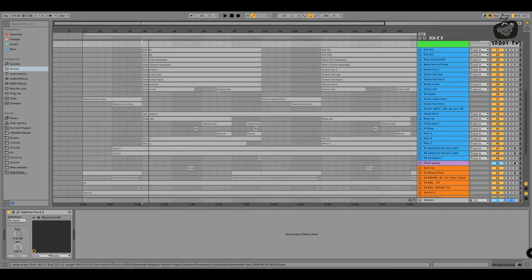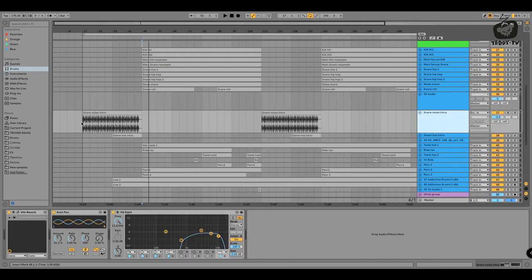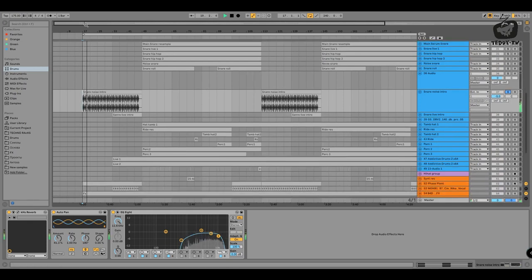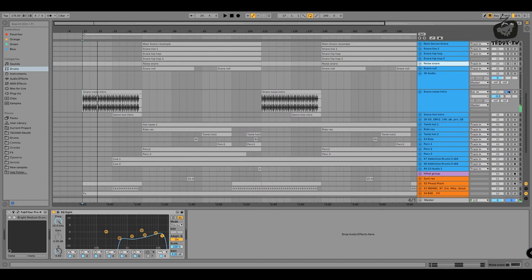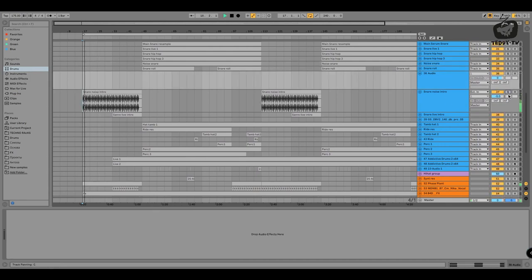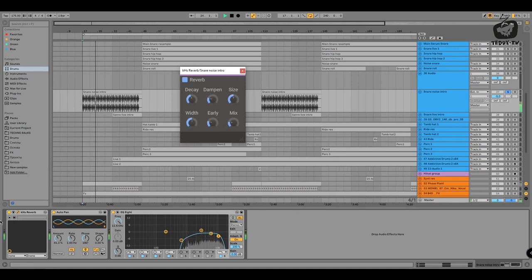What's next? Okay, it's snares in the intro. It's the same snare, attack and noise. There is some auto pan and reverb. So together it sounds like an effect. Here is some reverb, then auto pan, let it jump around, and EQ is just filtering all the necessary things.